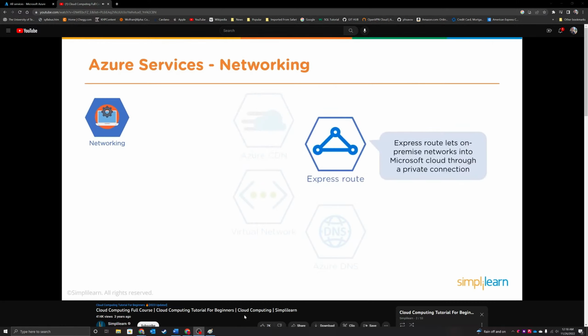Next up, we have ExpressRoute. With this, you can connect your on-premise network to the Microsoft Cloud or any of the services that you want through a private connection. So the only communication that happens is between your on-premise network and the service that you want.